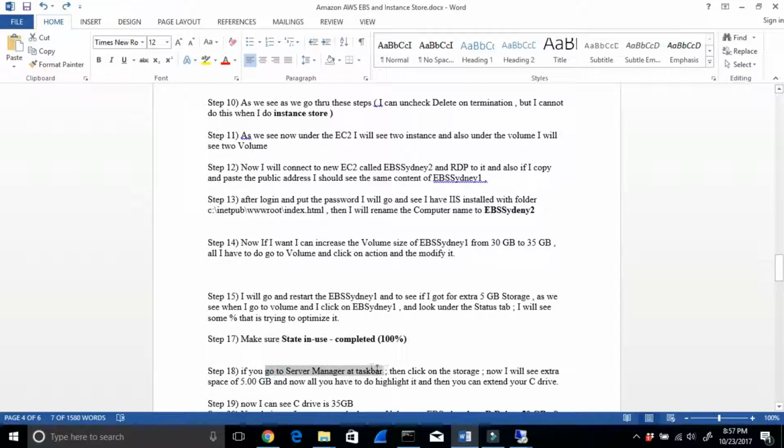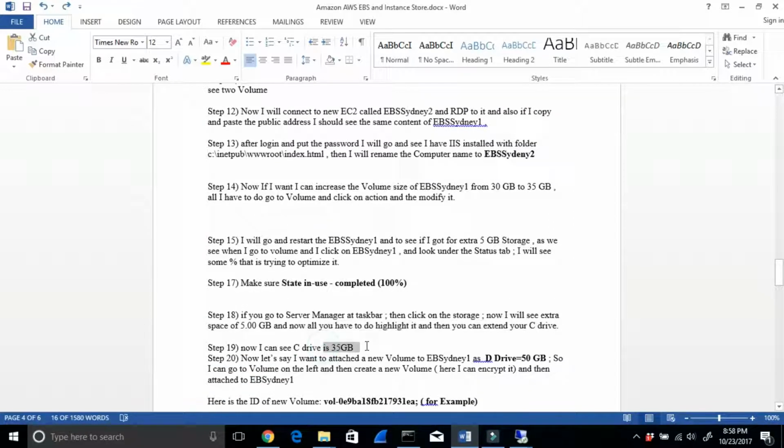If you go to the server manager taskbar, then click on the storage, now I will see an extra 5 gigabytes. All you have to do is highlight it and then extend your C drive. Now I can see my C drive has become 35 gigabytes. Step 20. Now let's say I want to attach a new volume to EBS Sydney 1 as a D drive, like 50 gigabyte. So I can go to the volume on the left side and create a new volume. Here I can encrypt it and then attach it to the EBS volume.